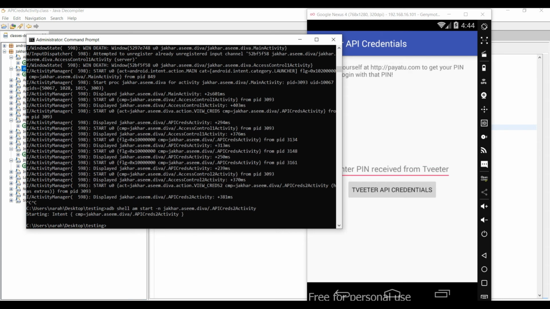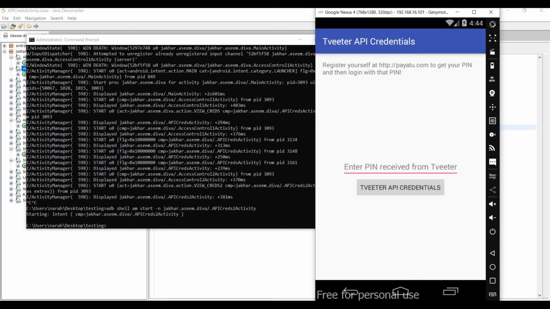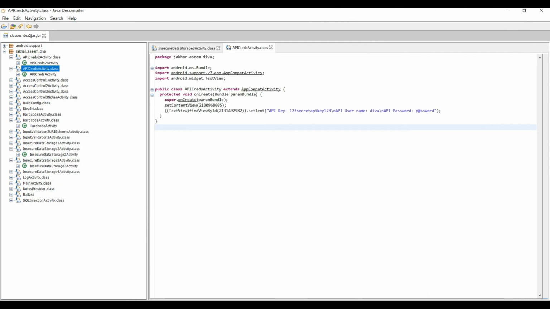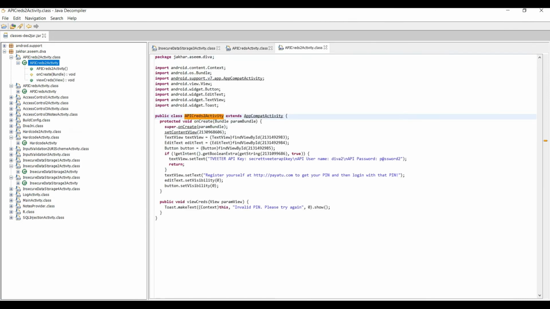Now in this case we can observe that in the previous case, whenever we pressed this, it directly displayed the API details, but here they are not displaying any API details. Here they are directly showing us API credentials. So from this we observe this is one kind of activity. So let's go and analyze the source code of API creds activity.